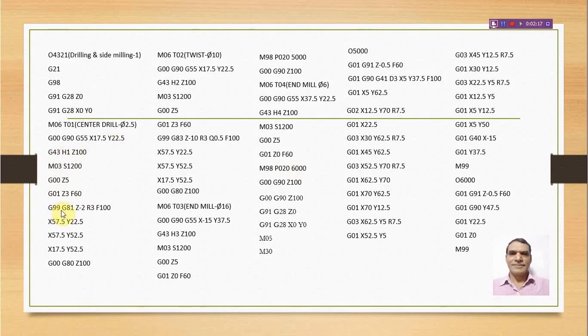This is the syntax G99, G81. 81 is the syntax, Z or F. Z is the maximum depth. Simply we are going to make a punch, so minimum 1 mm or 2 mm we can give. This is the retraction of the cutter every time, and this is the feed rate, feet per minute.